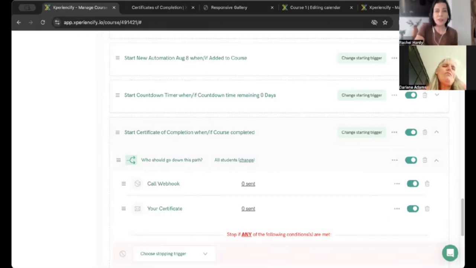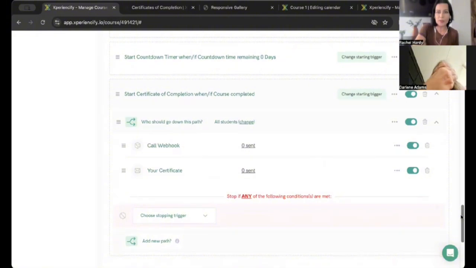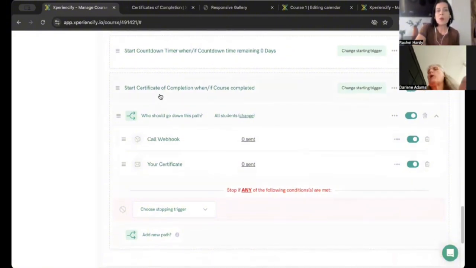Now here's the part that I want to show because it tends to throw people a little bit. Once again, we've got a trigger, we've got a webhook, which is what makes everything happen. And then we have an action of sending an email that generates the certificate.